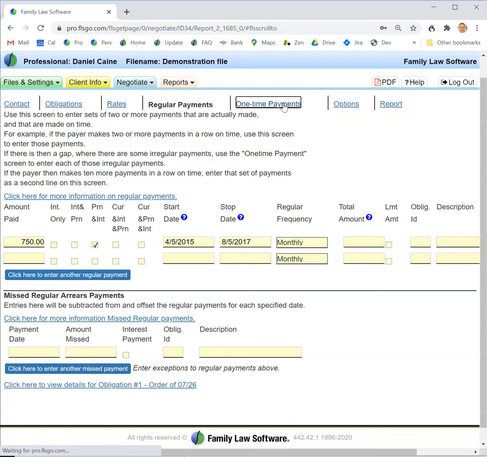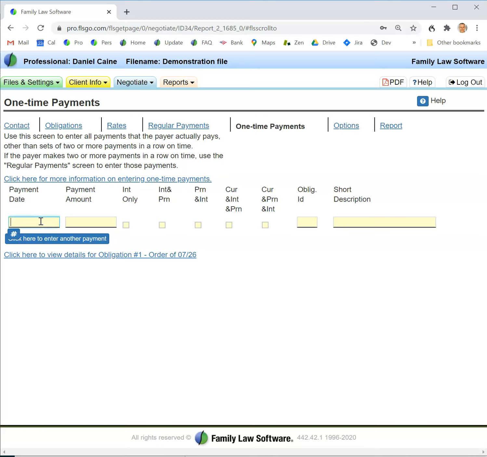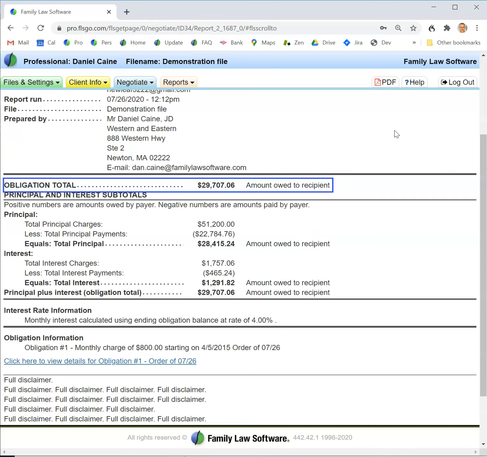Now let's look at entering one-time payments. Again, these are special payments that are made, for example, relating to a holiday. We can enter the payment amount, how to apply the payment, an obligation ID if it applies, and optionally, a short description. Once we've entered the regular payments and the one-time payments that have been made by the payer, we can go back to the report. And again, we see the total that is owed to the recipient, the total principal that is owed, and the total interest that is owed.